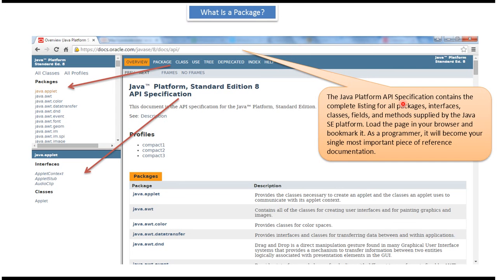Java platform API specification contains the complete listing of all packages, interfaces, classes, fields, and methods supplied by the Java SE platform. And you can load this page in your browser and bookmark it. Because as a programmer, it will become your single most important piece of reference documentation.